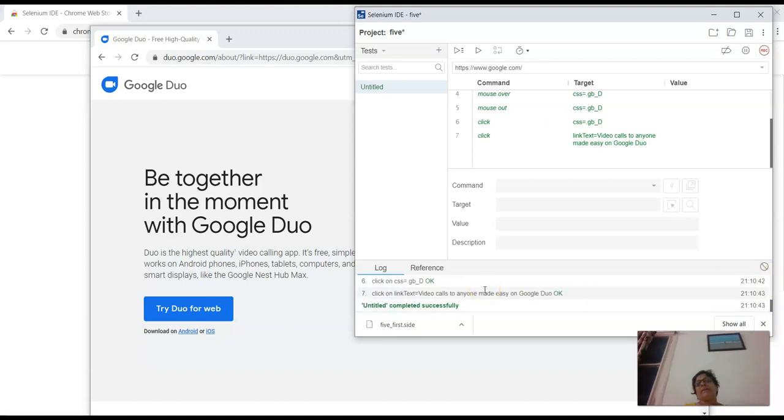So in this manner, we can understand how the Selenium IDE works. It is really very easy. You can give some command over here, you can give the target file, you can give the value, and then accordingly it will run.